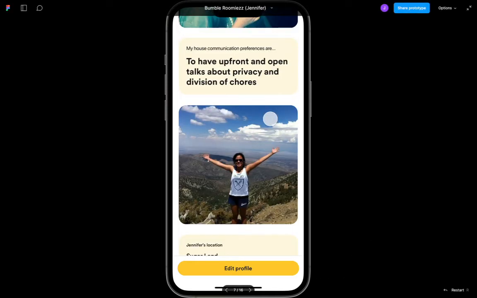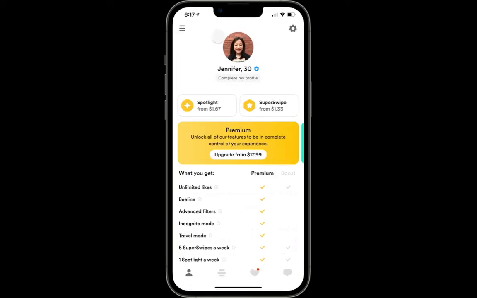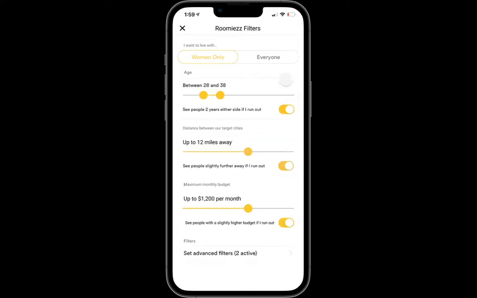Now we're going to go back to the previous profile screen. I am going to navigate to the section where I can browse potential roommates. And first, I am going to set my filters. This screen contains Bumble Roomiezz basic filters.